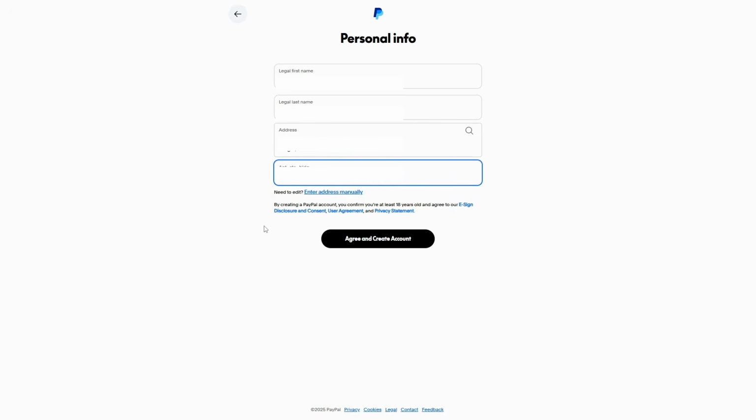And once you've filled out everything, okay, if you encounter issues, let's say you type the address here, but it doesn't show the one that you want, the one that is in the documents, just click on enter address manually, and then you'll fill in everything manually. So after filling in everything, just click on agree and create account.